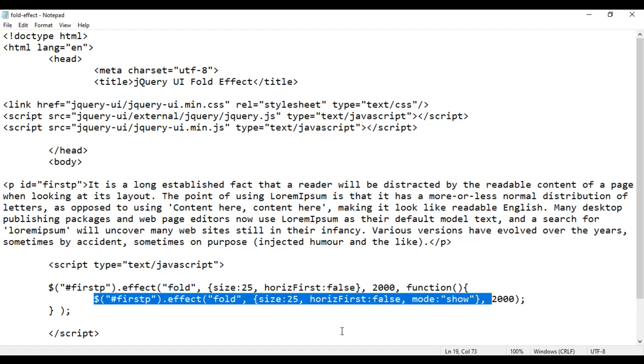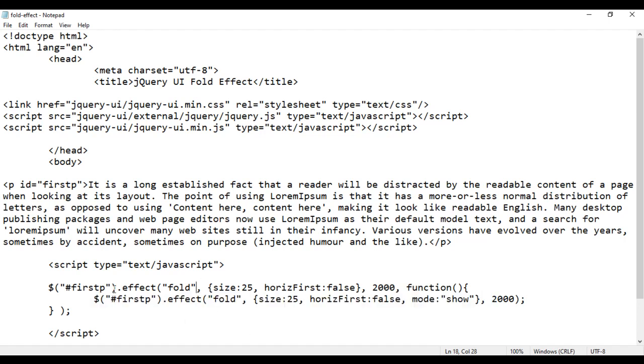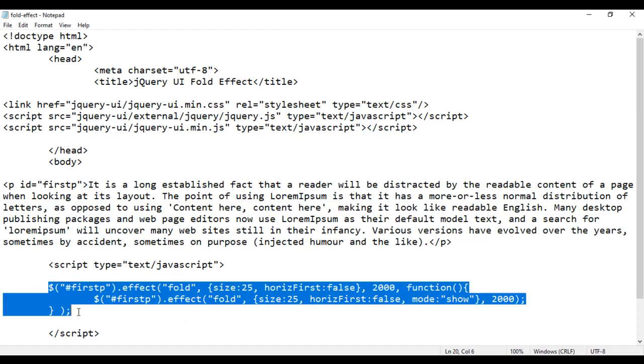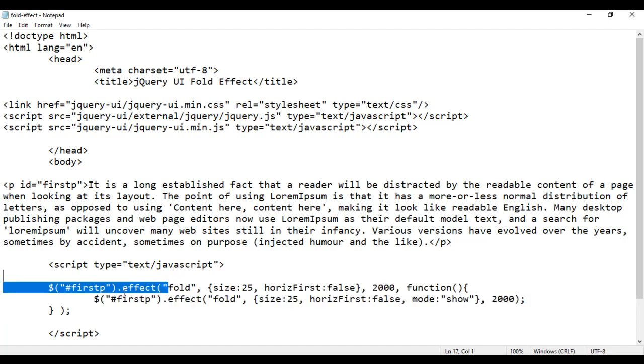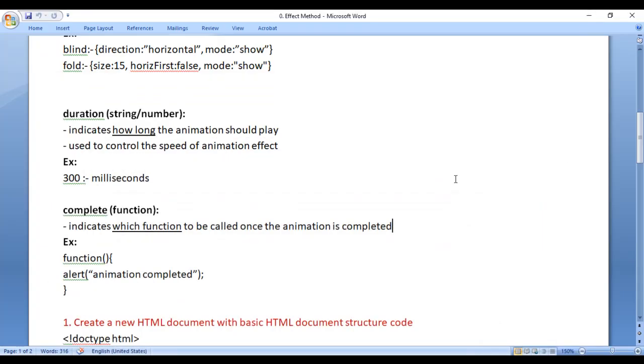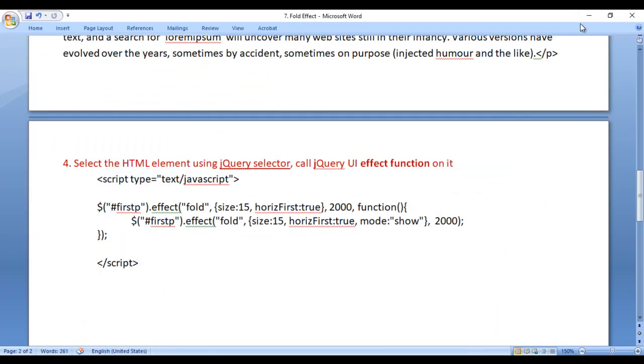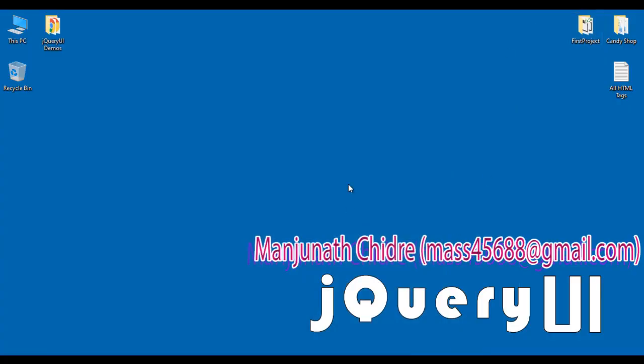So I suggest you people watch this video again and again, guys. Understand it clearly. Try this yourself. If you try it yourself, you get a still clearer idea. For this video tutorial, we'll stop here, guys. I hope you guys have clearly understood how to apply the jQuery UI fold animation effect to a selected HTML element or elements. In the upcoming video tutorials, we are going to discuss more about jQuery UI animation effects.